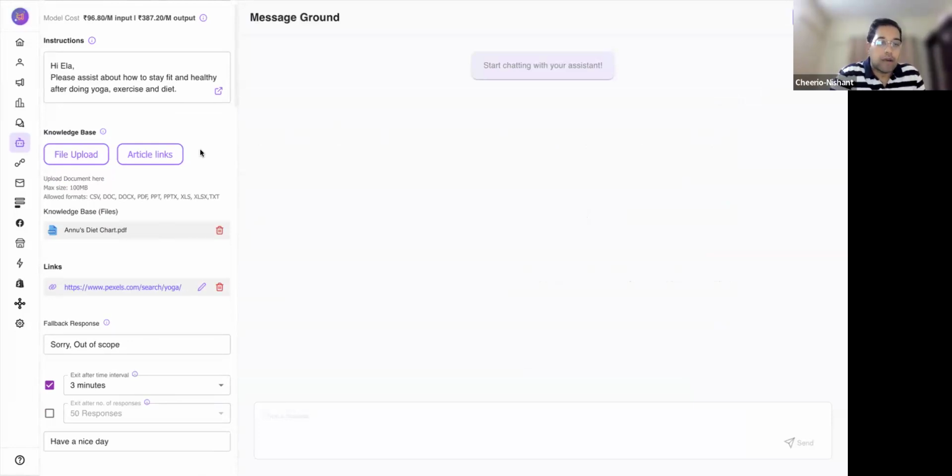And then you can put a fallback response. You can put an exit time that after 3 minutes, my AI agent should move to a manual agent, or after 50 responses, my AI agent assistant should not be used, because a lot of people might start using it like ChatGPT Premium, right? So you don't wanna do that, right?